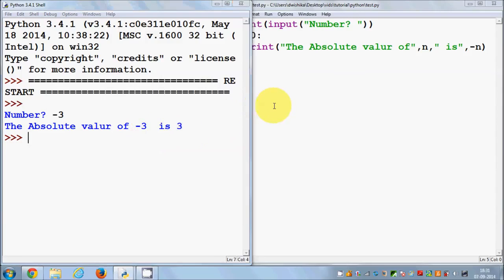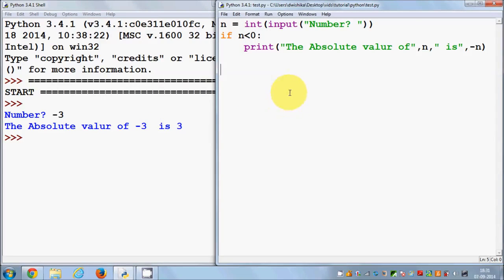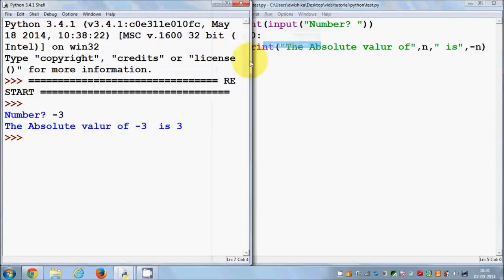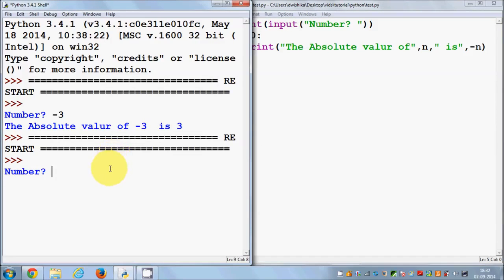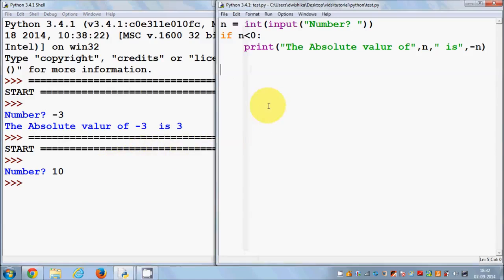Now, for example, I enter a positive number. What happens then? I run it once again, and this time I enter 10, and nothing happens, because the condition we are checking is for a number less than 0. So this will print only in that case. And just remember always to provide an indentation here.